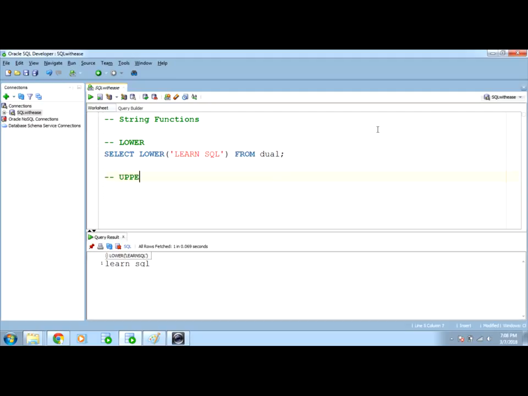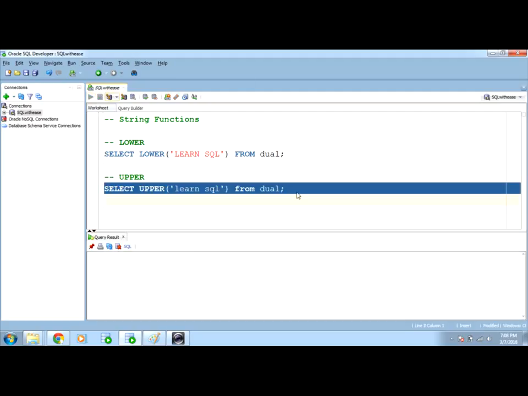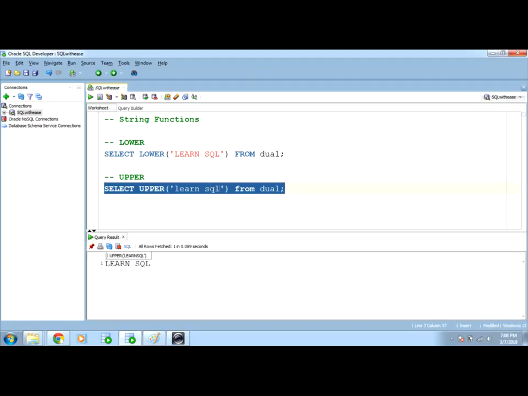Similarly, the upper function will do just the opposite of it. Upper will change the lowercase to uppercase of each character in the string. Let's run it. We have provided it in smaller case. Upper function returned it in uppercase.